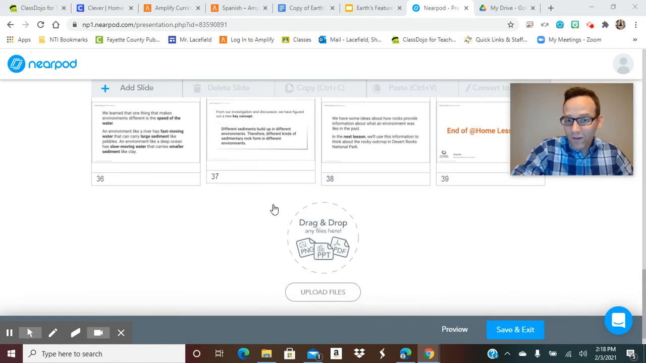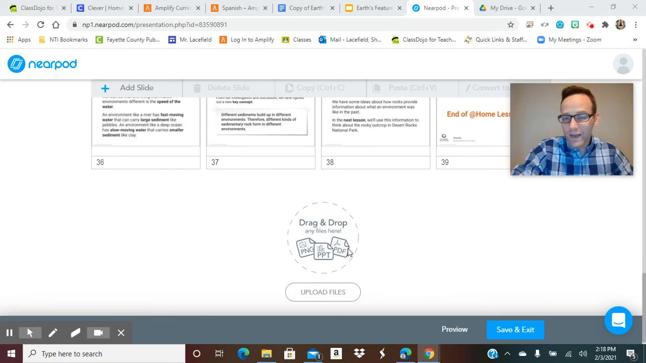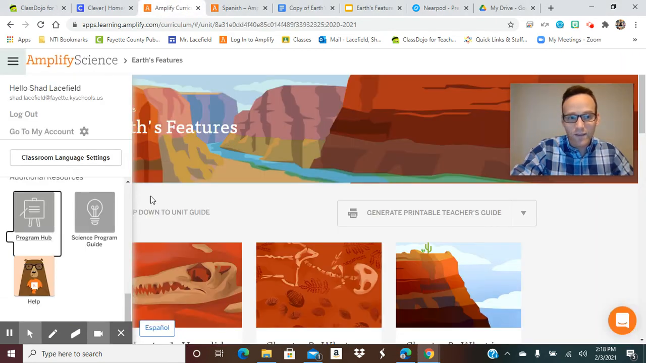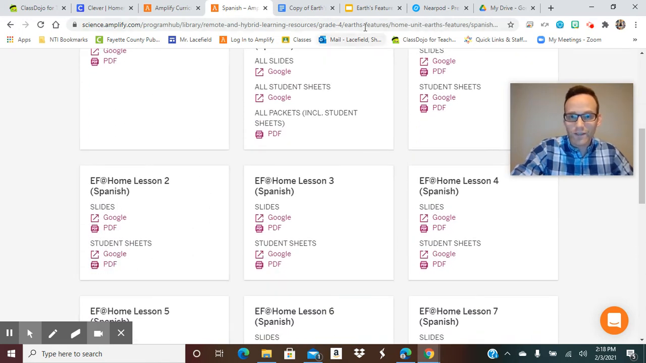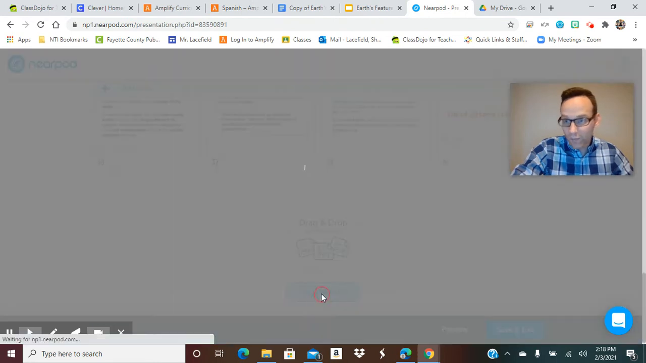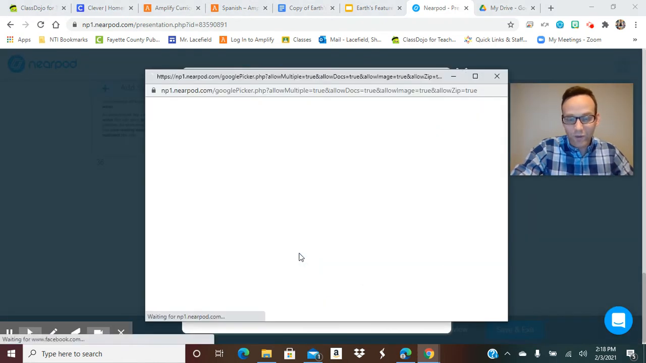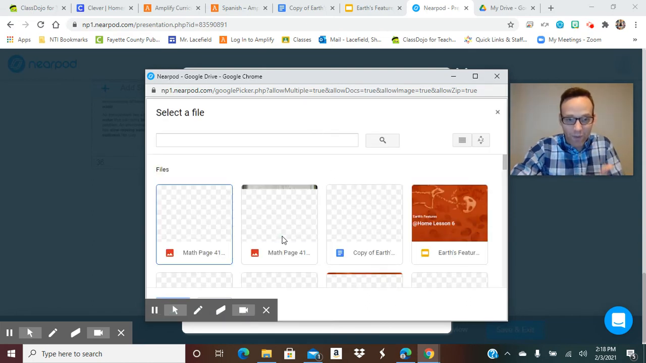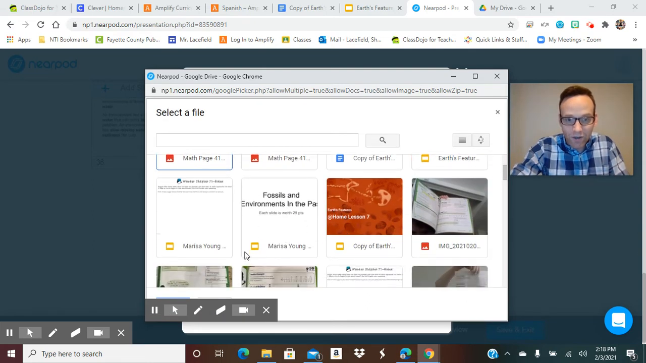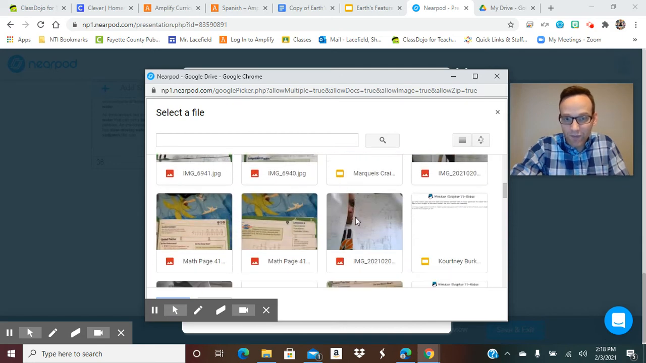Someone else had also asked about the assignments, and can you make the assignments available in here? You can drag and drop PDFs. And so again, Amplify has the PDF class assignments. So let's say, for example, I wanted to go back and upload the PDF. So I'm going to go to Google. If I downloaded that already from Amplify, then I can just click on the PDF and put that in.